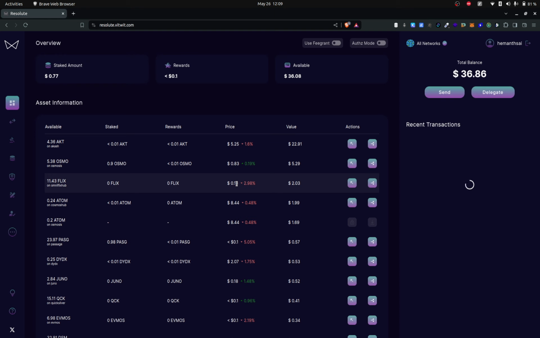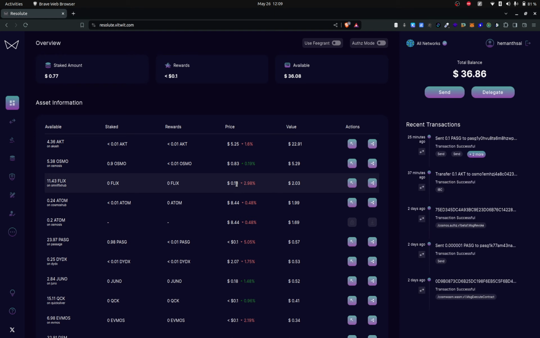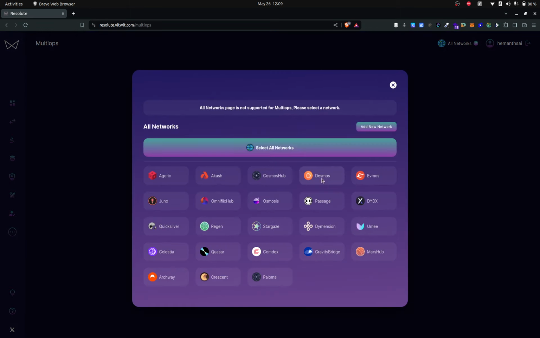Once connected, we can see the dashboard where we can find all the assets that are available on our wallet. In order to do a multi-message transaction, we need to head over to the multi-ops page. Here in more options, I click on multi-ops. It is asking to choose a network. I'm going to choose Passage for this demo.